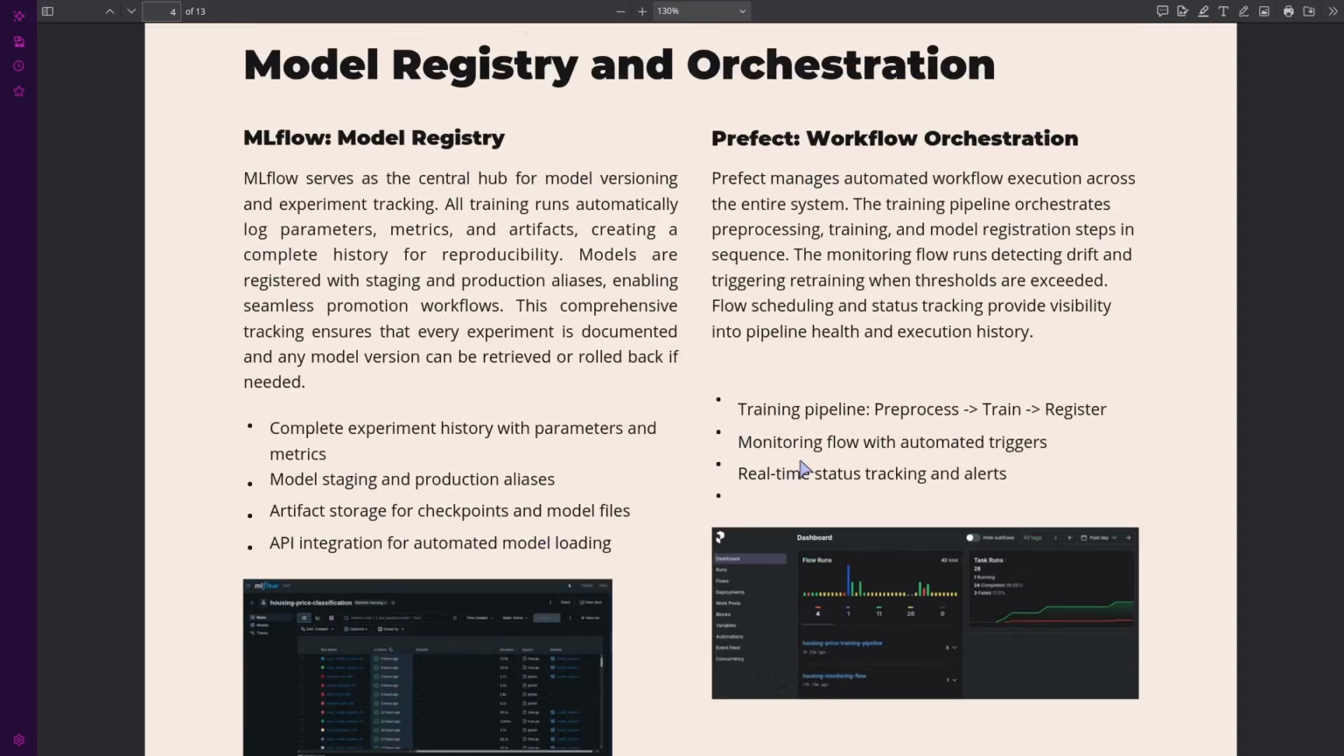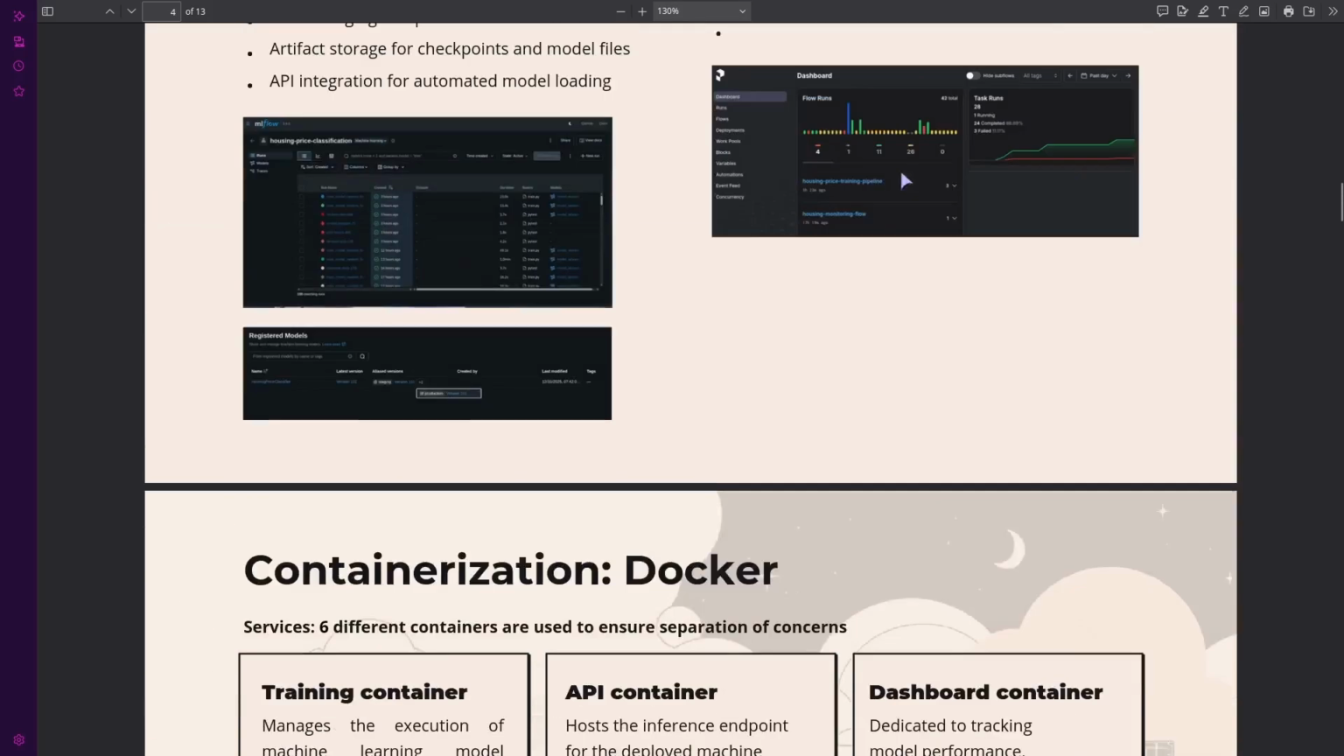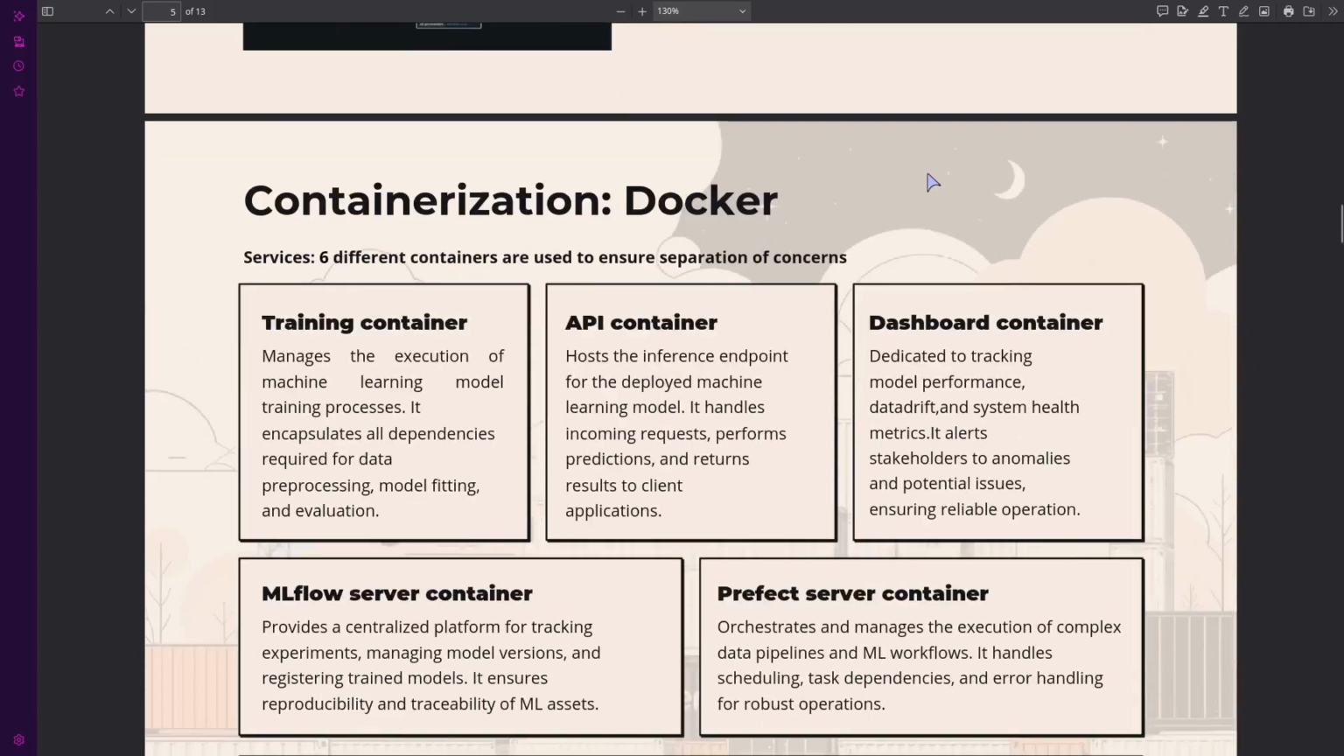Secondly, we have Prefect that serves as workflow orchestration. We have two pipelines. The first one is the training pipeline that, whenever it's triggered, first pre-processes the given data, runs the training of the model, and then registers the model to MLflow. And secondly, we have the monitoring flow that continuously checks for drifts and any model degradation. And whenever a severe drift is detected, it will automatically re-trigger the training pipeline. And this is a screenshot of the Prefect dashboard.